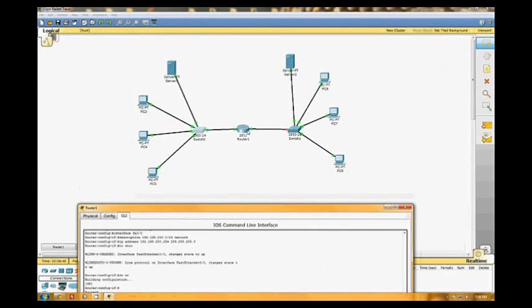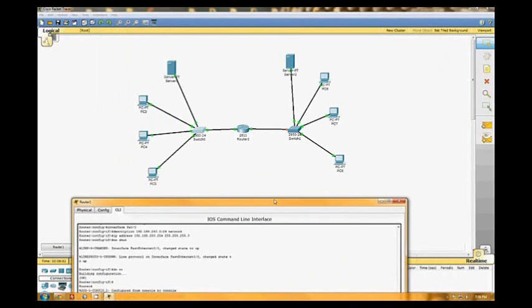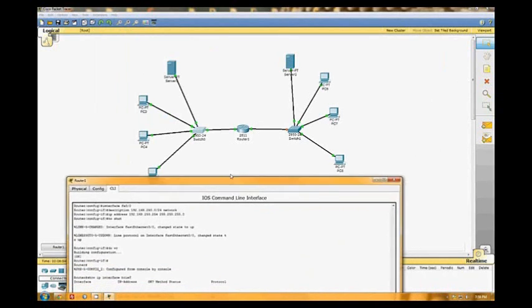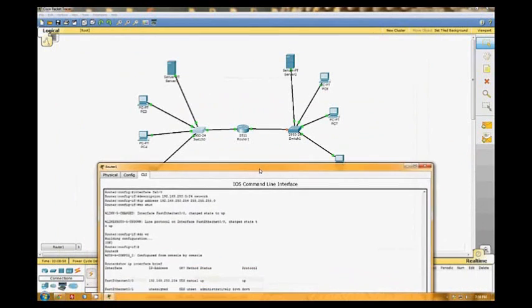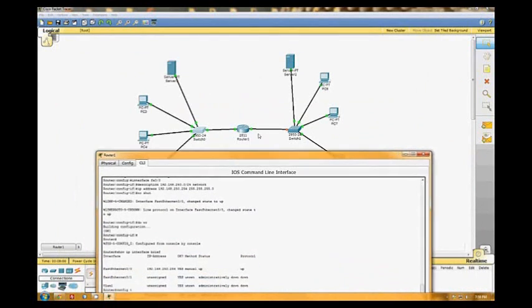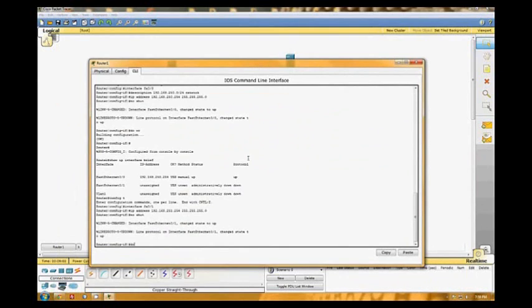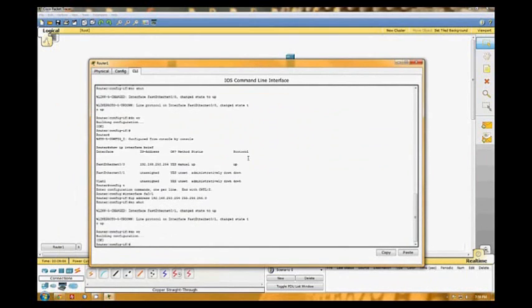And as you can see here, there's a link, and this one's acquiring right now. But it looks like these two will be successfully configured. So we're going to do a do wr to save your changes.